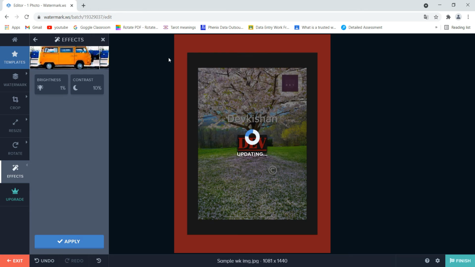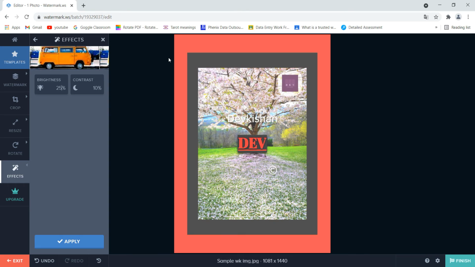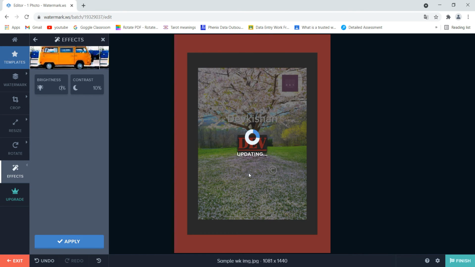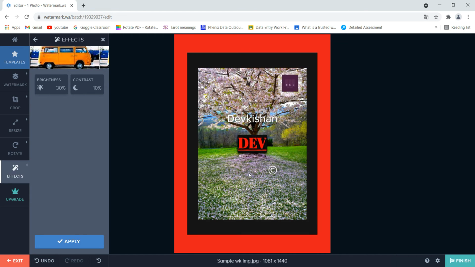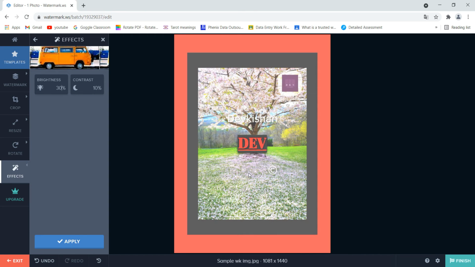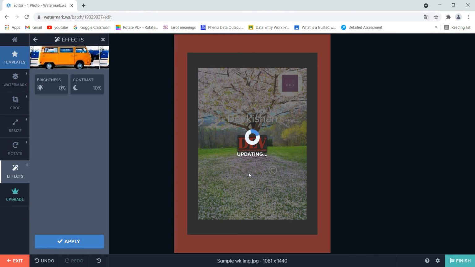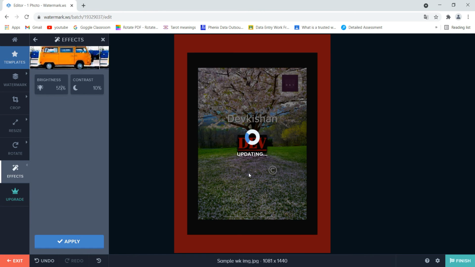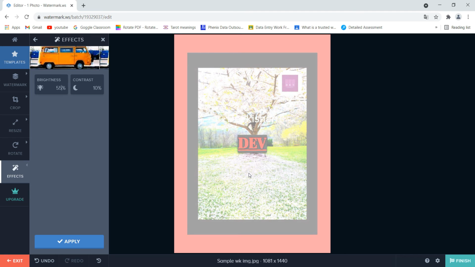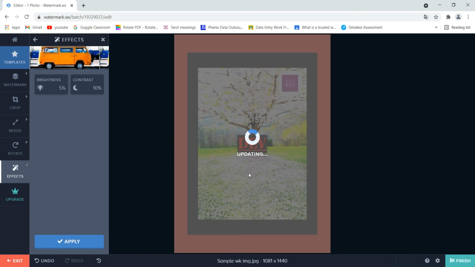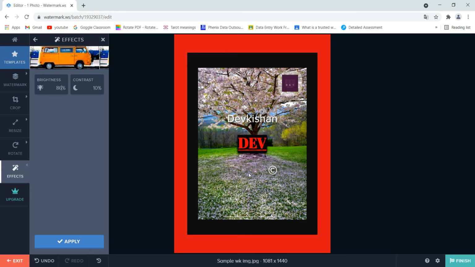I put it as 25, for example. If you see, it's a little more whitish. I put it as 30, more white. Now I put it as 55. You can barely see anything at 55. I put it as 86%.